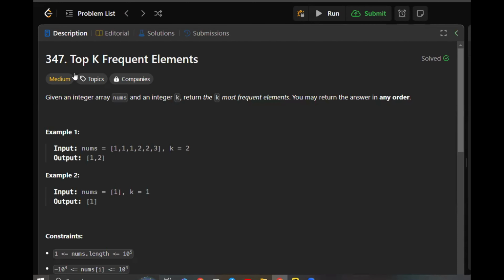Hello everyone, welcome to the solution of LeetCode problem 347 named top k frequent elements. In this problem, we are given an integer array nums and the integer k, and we have to return the k most frequent elements from this array. And we may return the answer in any order.